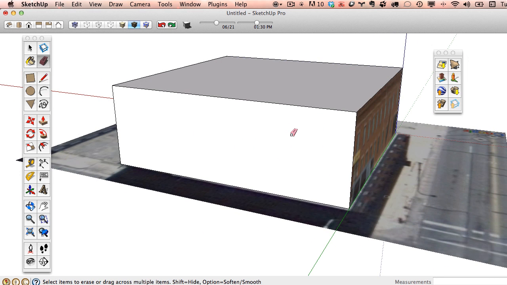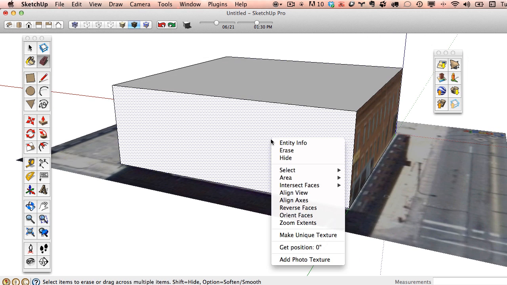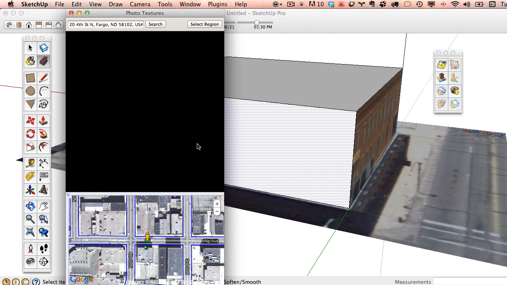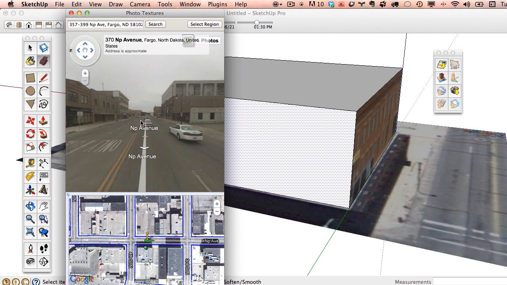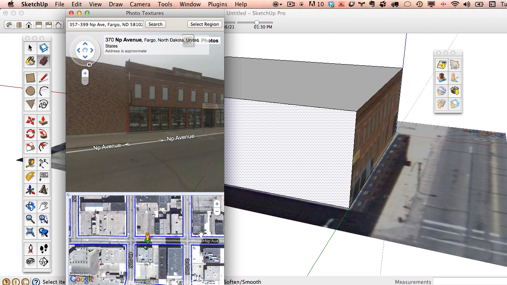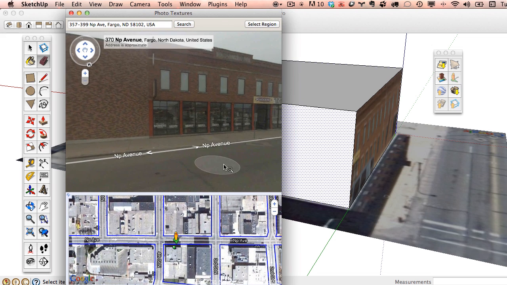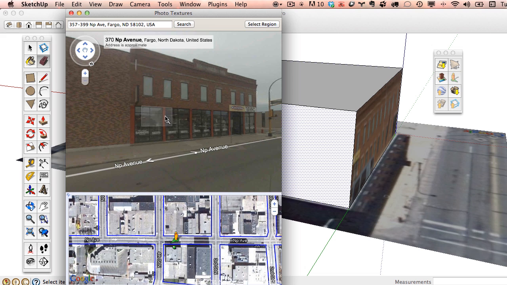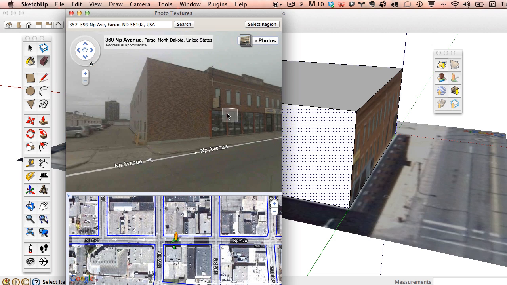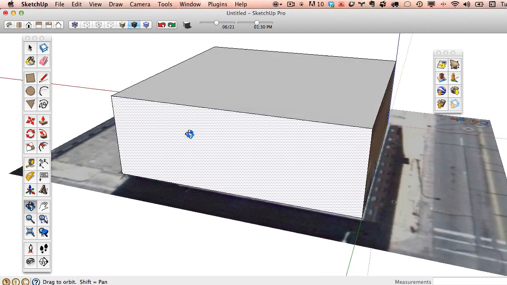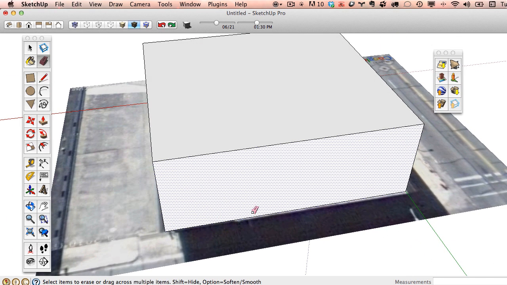All right, once that height is accurate, I should be able to right-click, add photo texture, and just go around the building this way. Now, for the sake of time, I will probably only do 2 of these. So here's a situation where I can't quite get the whole building. I can either find a view where I can get the whole building, or another option, I'm going to come in here and divide up that surface.